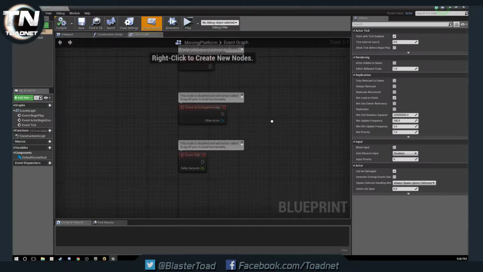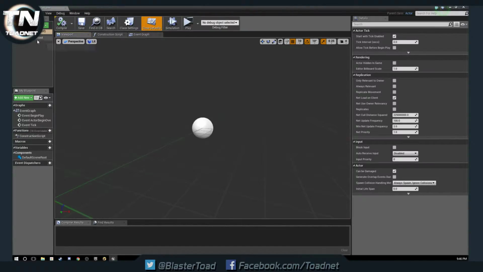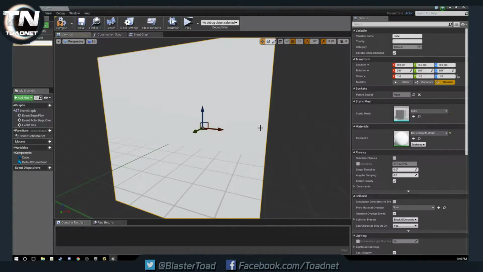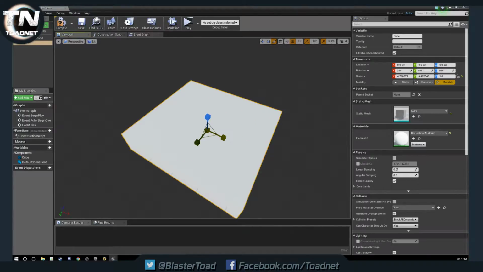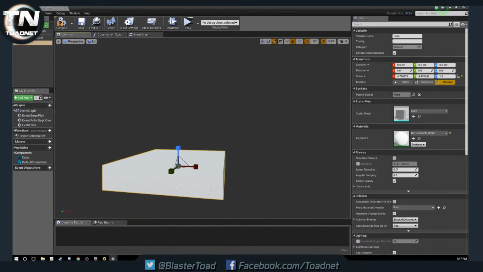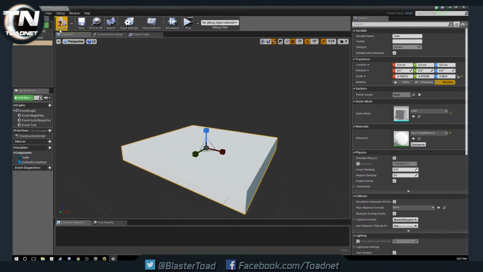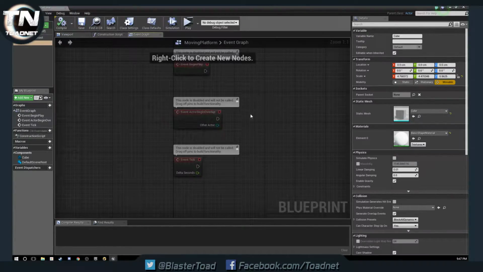Okay. So first things first, we're going to go to our viewport. We are going to add a cube, because everything's a cube. But also, we need a platform to jump onto, so it wouldn't hurt to have a platform. So there's our platform. It looks a little bit fat, so we're going to skinny it down. There we go. Compile, save. Okay.